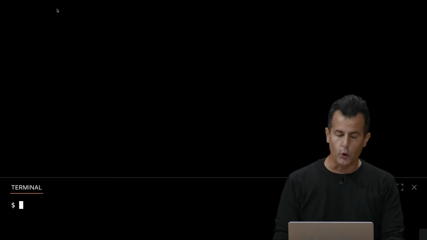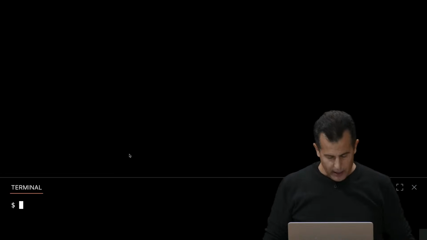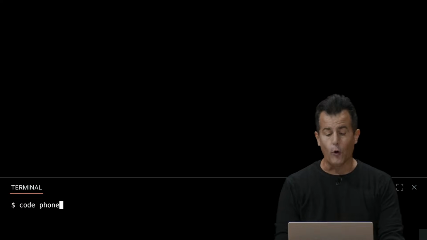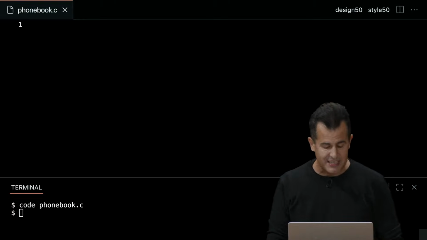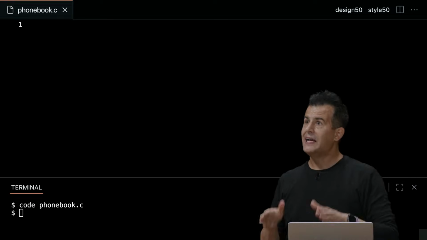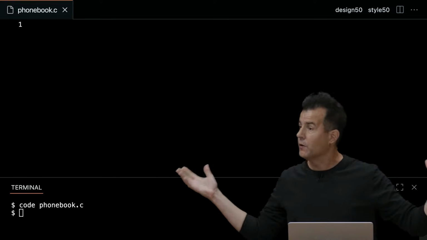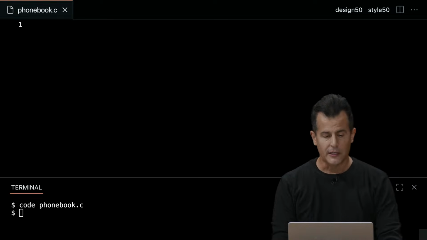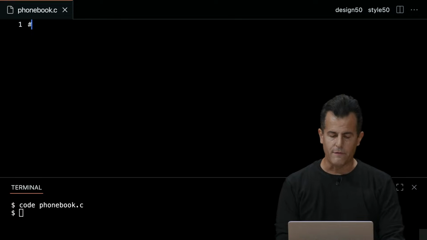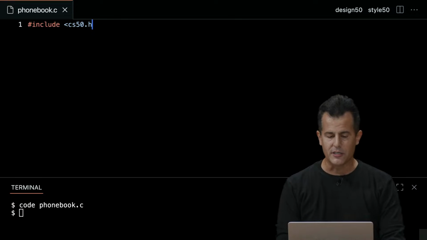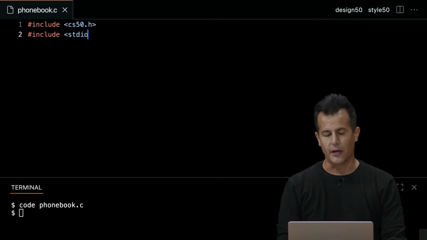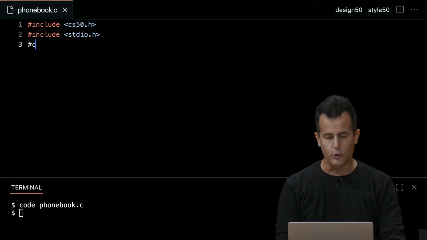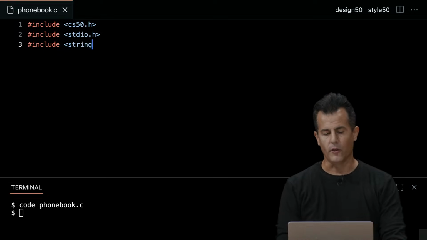So let me go ahead and close get.c. Let's open up a new program called phonebook.c, but implement a persistent version of it ultimately that doesn't just get deleted from memory when the program quits. Only because it will make life easier, let's include the CS50 library still for this. Let's include stdio.h for this. And let's include string.h for this.